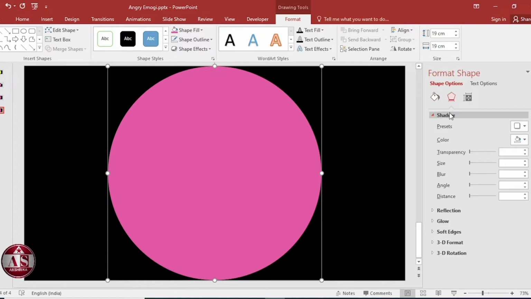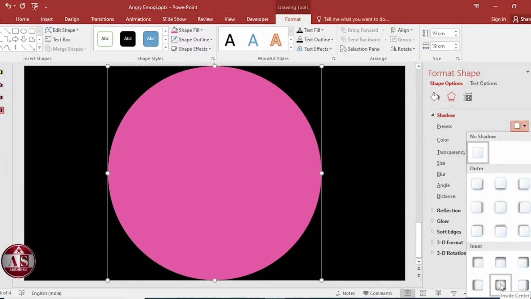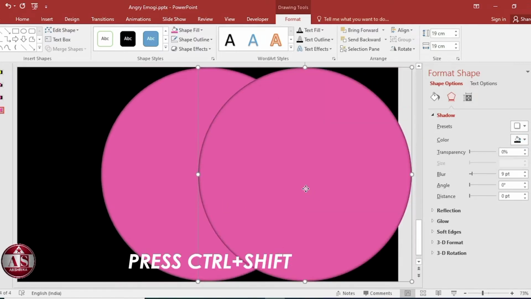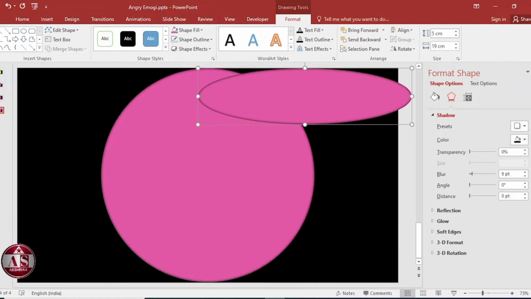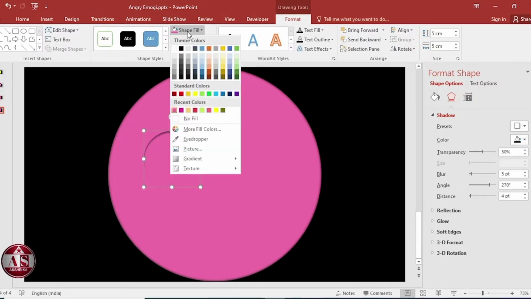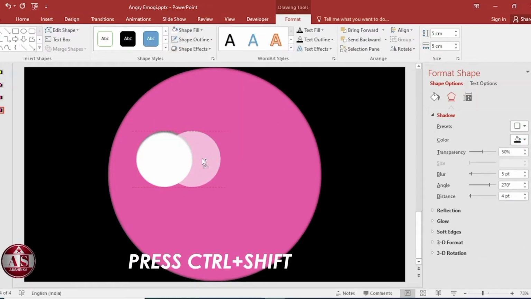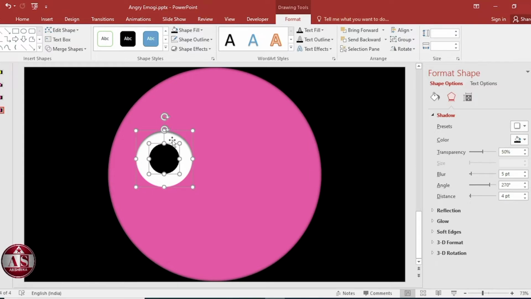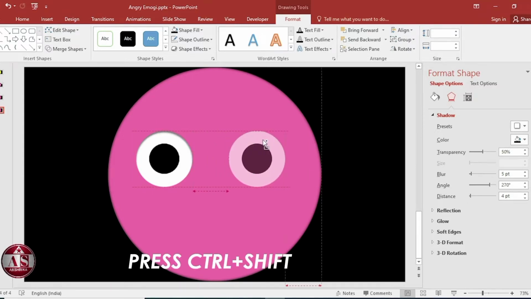Go to Shadow, select Inner Shadow. Press Ctrl Shift and drag to the right side. Size 5 cm and 5 cm. Select Inner Shadow. Select Color. Again press Ctrl Shift and drag to the right. Size 2.7 cm and 2.7 cm. Select Color from Shape Fill. Select both. Press Ctrl Shift and drag to the right.